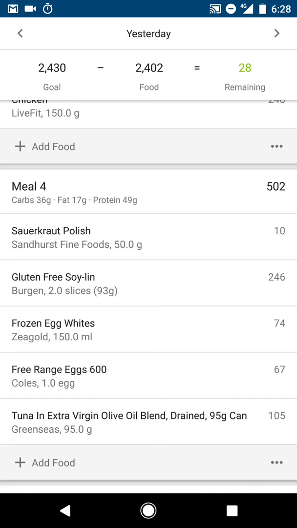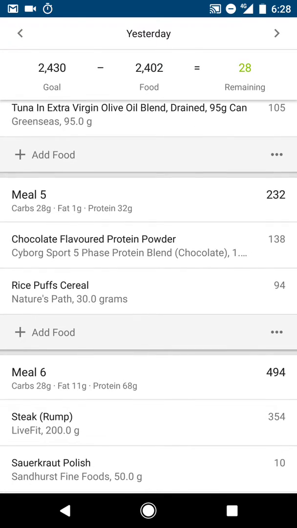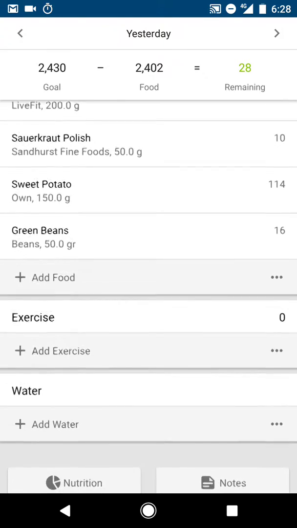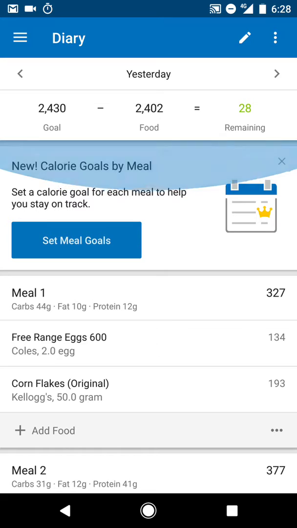Had some sauerkraut and frozen egg whites and eggs on gluten-free toast with a can of tuna. A protein shake and rice puffs when I was with clients, and then some steak, sauerkraut, sweet potato, and green beans last night for dinner. So it worked out to be really good, and I perfectly hit my numbers, which is the most important thing. I had 2,400 calories of food.